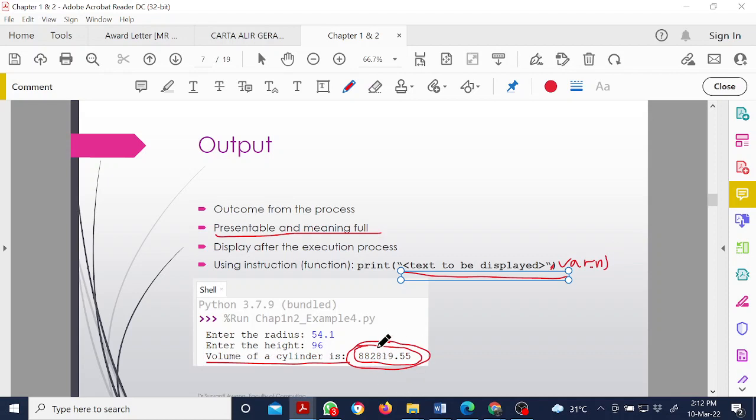In this case, we want to print this value. This value comes from volume. The variable name is volume. So we must put here volume of a cylinder is, colon, and then quote, close quote, comma, and then we put here volume. Okay, I will show you later.